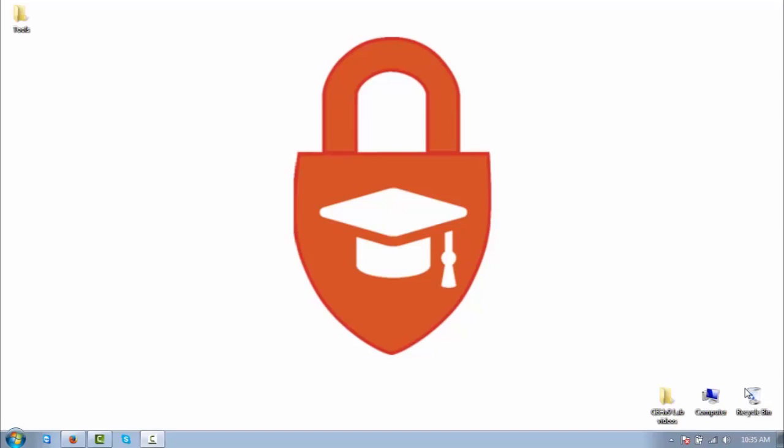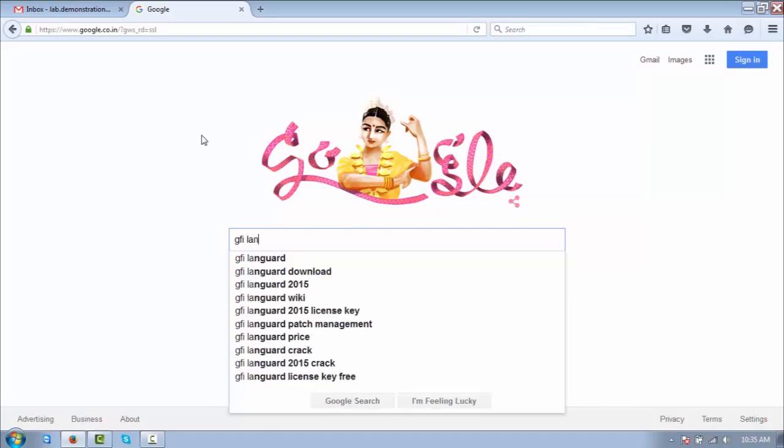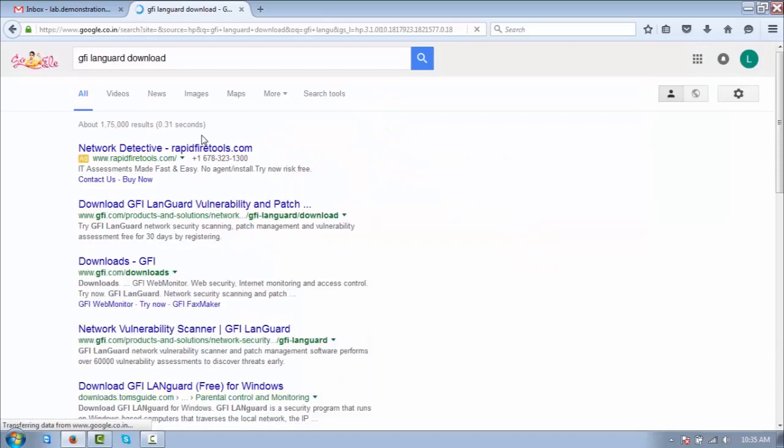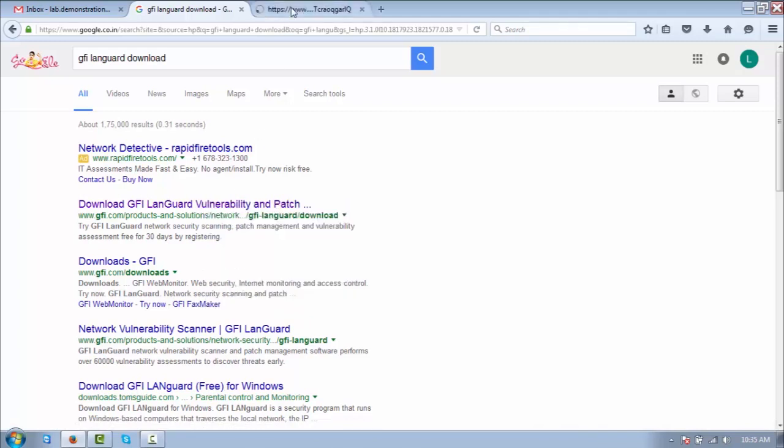So first, to get the details about this tool, we'll use Google as always, right? GFI LANguard, we got it. So the first link, www.gfi.com, then products and solutions, and then the GFI LANguard download. This is the option from this site where you can download it, right?